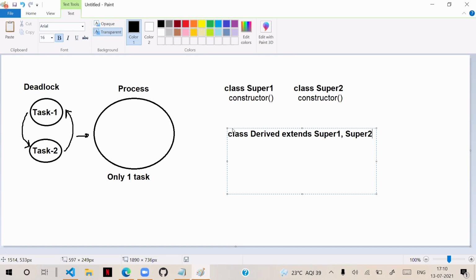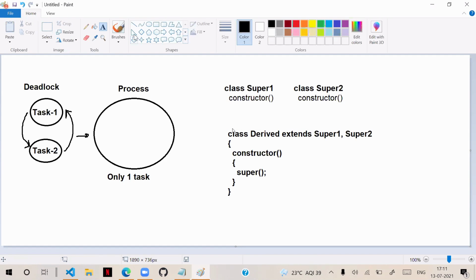Now, when you create a class derived, and here we use extends super 1 and super 2, then here we have a constructor. In the constructor, as per the rules of constructors, we have to call the superclass constructor, so we use the word super. Now which superclass does this super belong to? Is it the super 1 or the super 2 constructor?